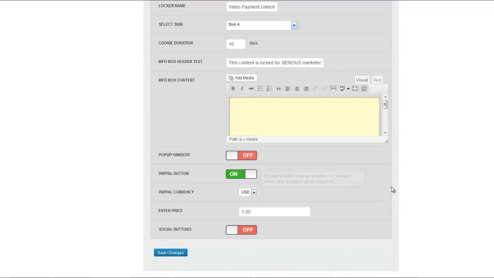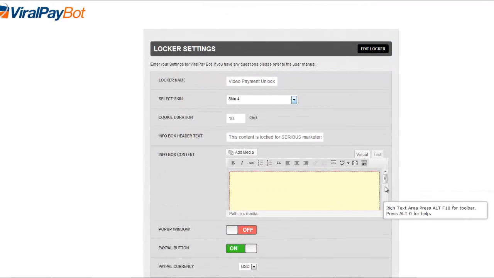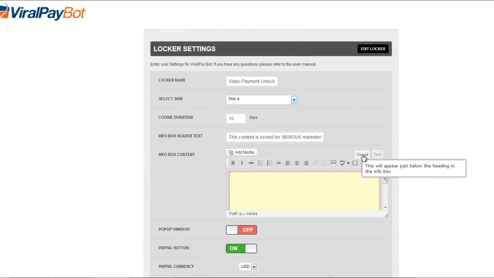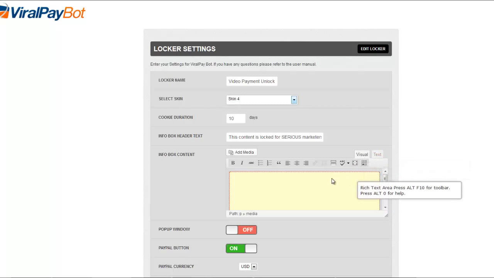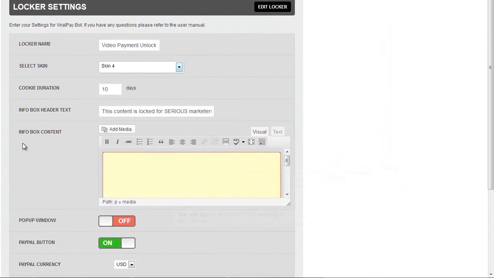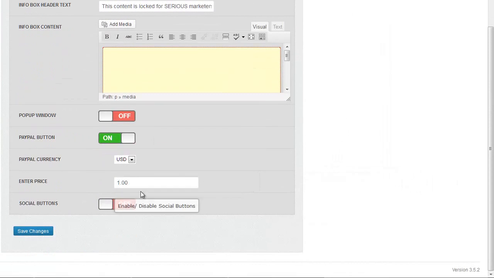You can also set pop-up windows, so when they've unlocked the content, maybe they go to PayPal, they come back, the content's unlocked, and then a pop-up window will come up. Maybe that's an upsell or another video telling them to do something else, or whatever it is. It's totally customizable. You can change the features and the settings. It's just like a WordPress editor, so you can put whatever you like in there. Then you can choose the currency, the price, and you can choose to have the social buttons or the PayPal button. You choose one or the other.